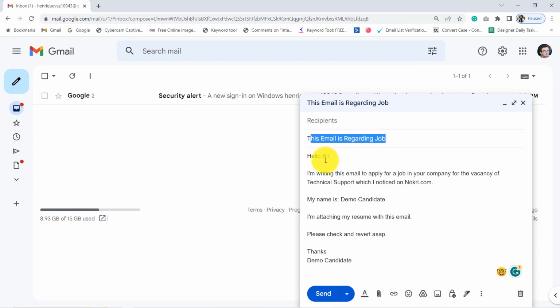This email is regarding a job. "Hello sir, I'm writing this email to apply for a job in your company, for the vacancy of technical support which I noticed on naukri.com. My name is Demo Candidate. I am attaching my resume with this email. Please check and revert as soon as possible. Thanks."